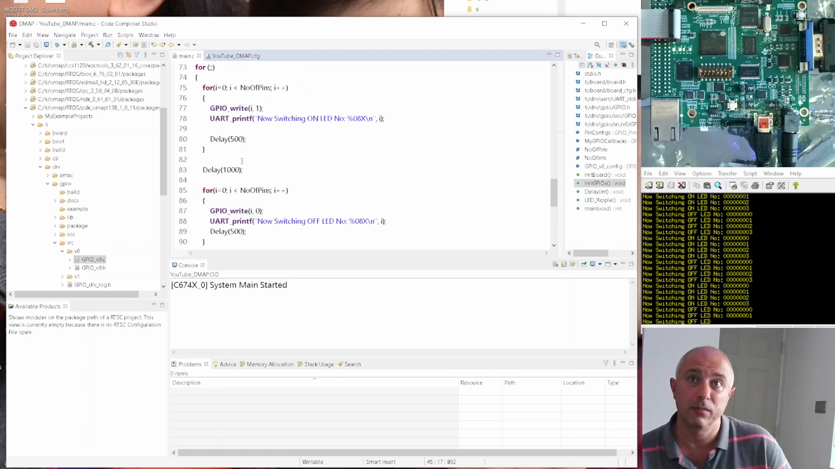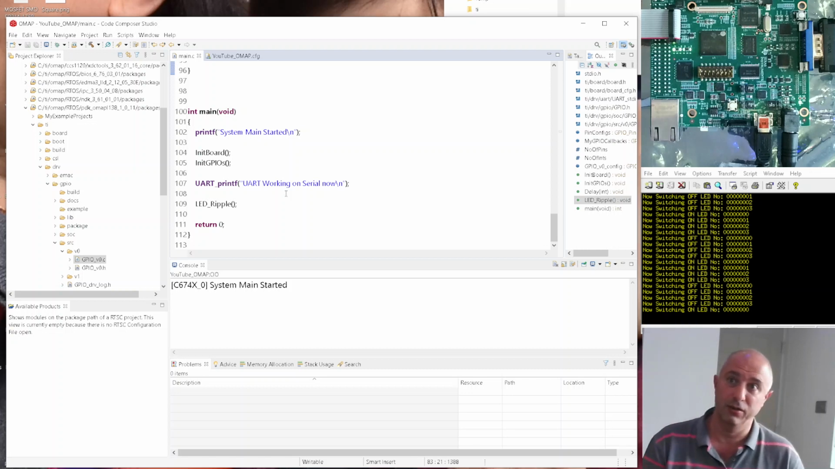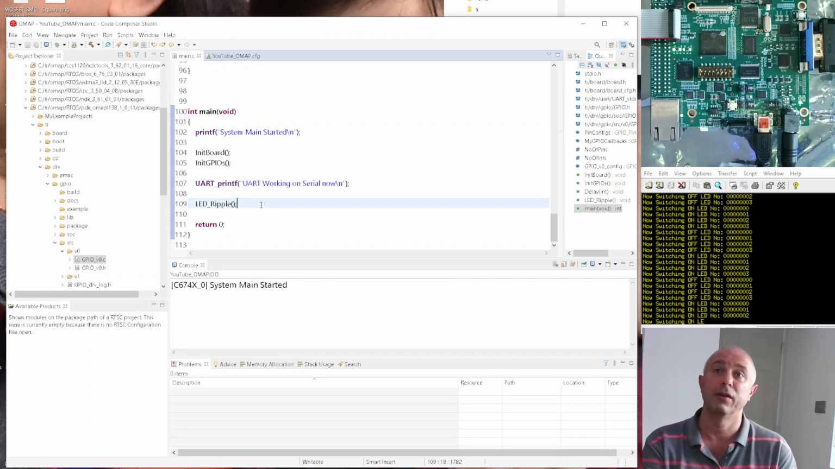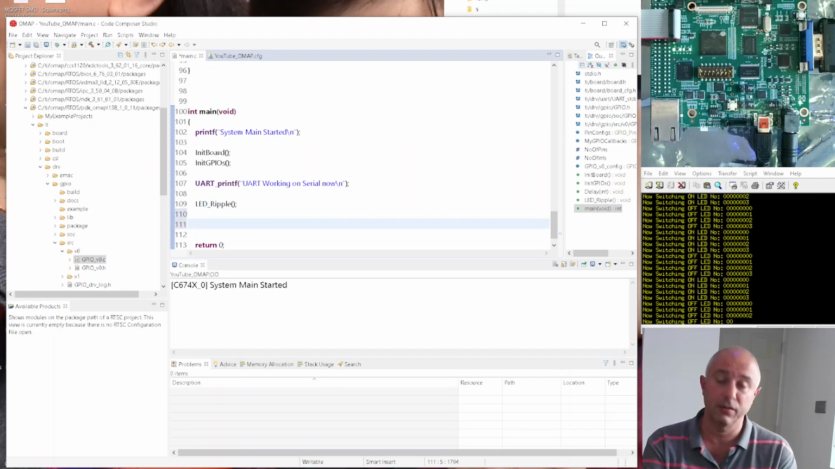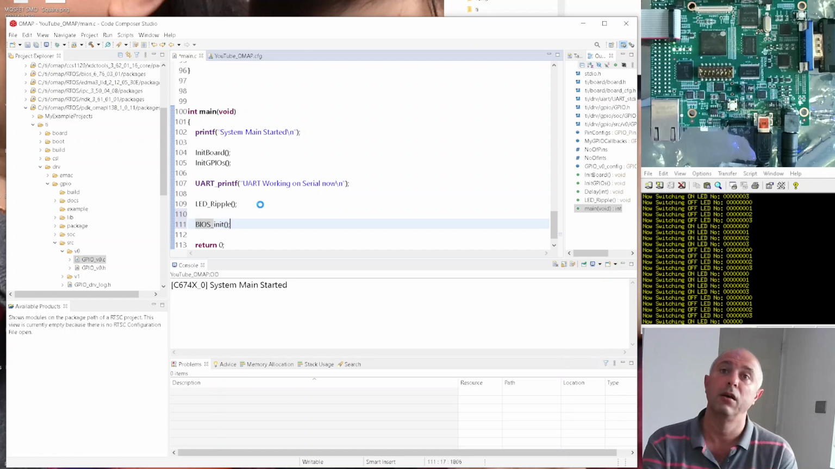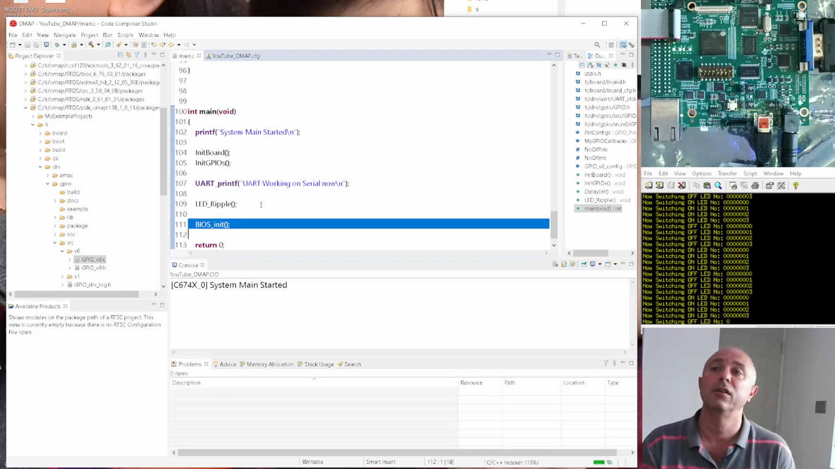The problem is, at the moment, when looking at this code, you are really not using SYSBIOS yet. Now, to use SYSBIOS, you would have to do the following. What you have to do is init BIOS, I beg your pardon, BIOS. This is how your system will work.